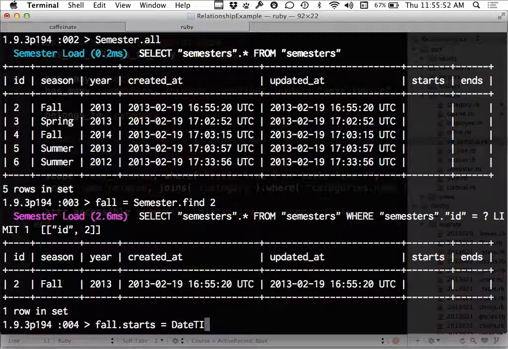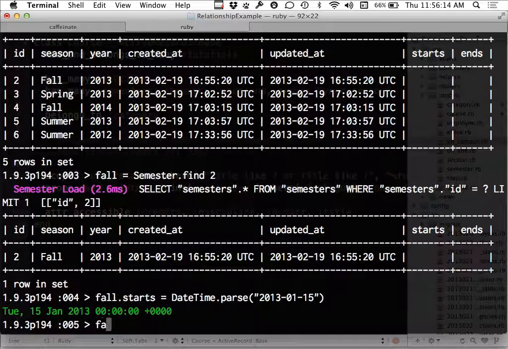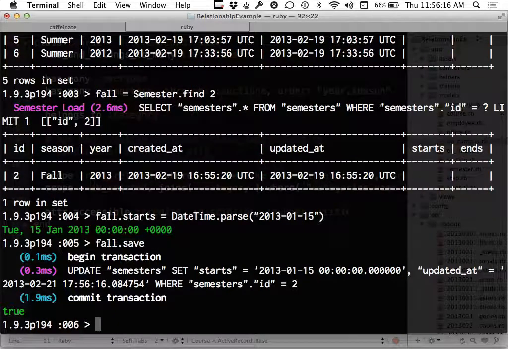To get the start date for the current semester, I'm going to do DateTime.parse, and then I think I can just give it a date. This semester started 2013-01. I don't remember what day we actually started. Let's say it was January 15th. If I do fall.save, it puts that in.